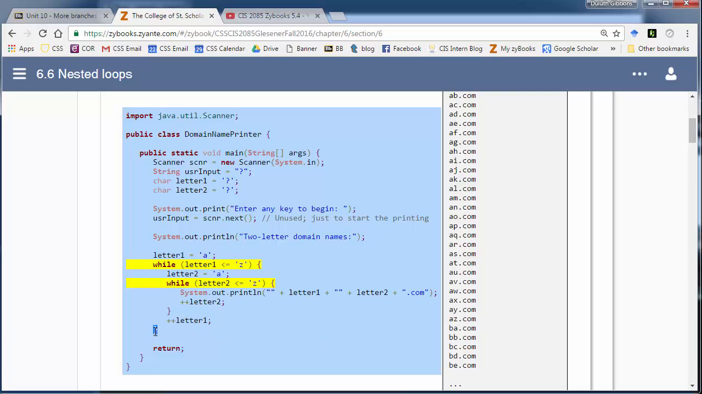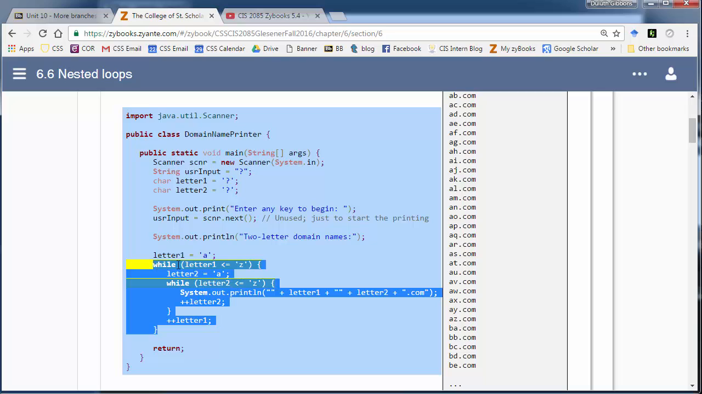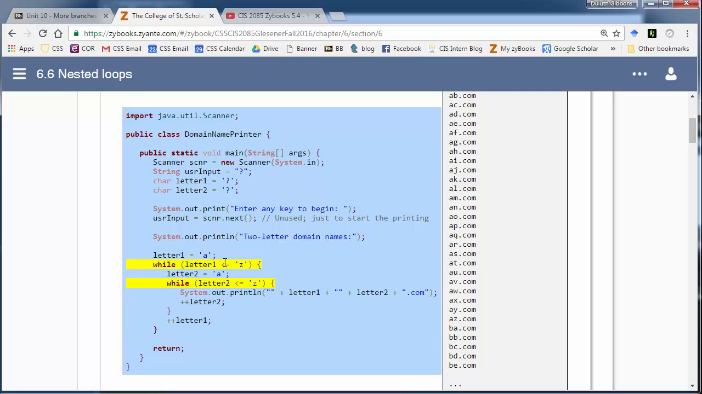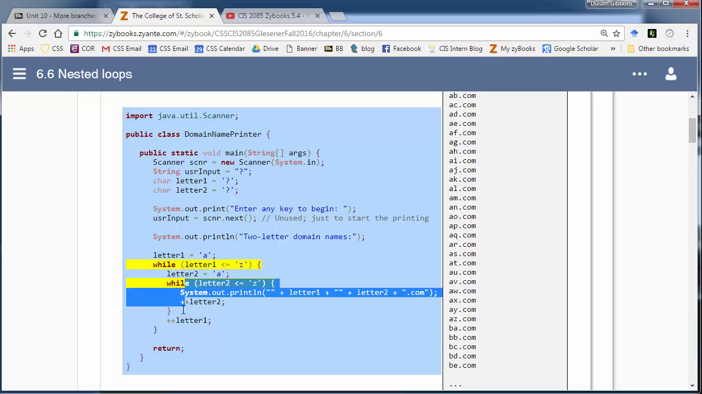And then this bracket brings us up to this while loop here. These match together. So again, now we'll check if B is less than Z. Letter 1 is a B, and is that less than Z? Yes. And so now we go in here and we set letter 2 back to A, and we start this loop again, and then we'll be looping in this loop again and again.